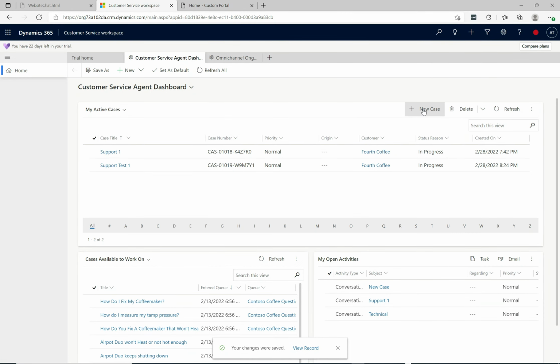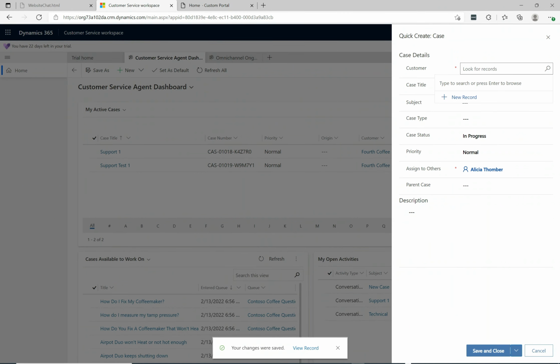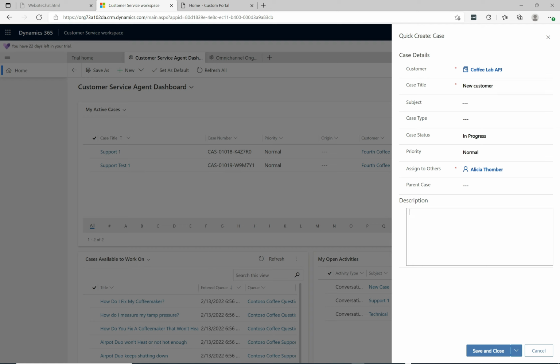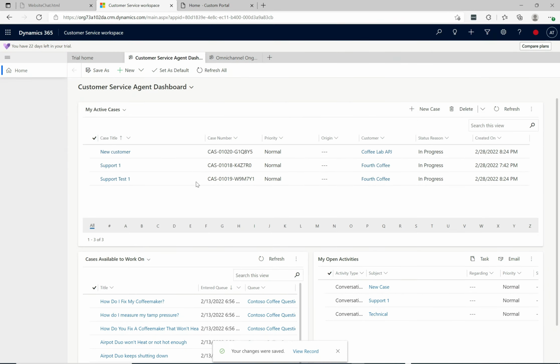And I'm going to do a new case. And then the new case, let's say Coffee Lab here and new customer. And here is a new customer case. Okay, click save and close. And so now we have two cases that are being routed that should hopefully fall into those rules and route to our sales and support team appropriately.